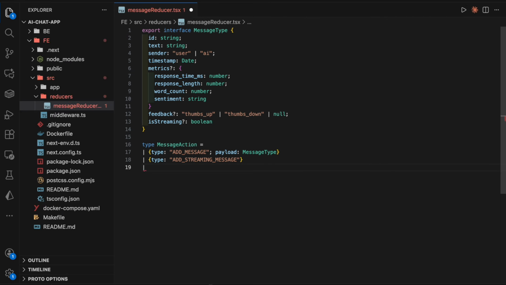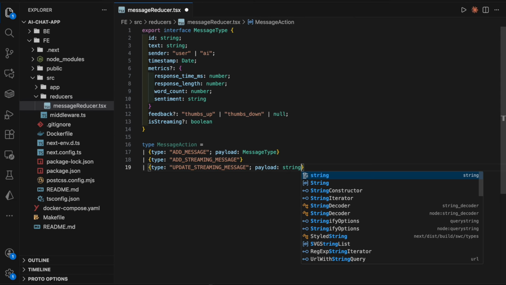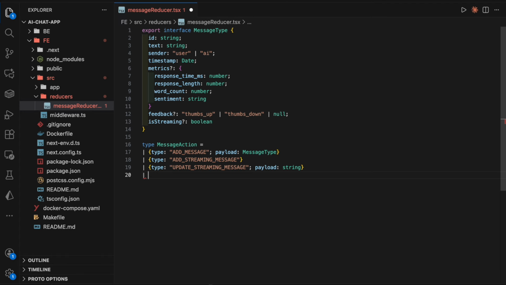Next, we will have our update streaming message, and this will append a chunk. So the type here will be update streaming message, so update streaming message. The payload will be a string, which will be the chunk. Let's just duplicate this line. The next one is going to be complete streaming message.